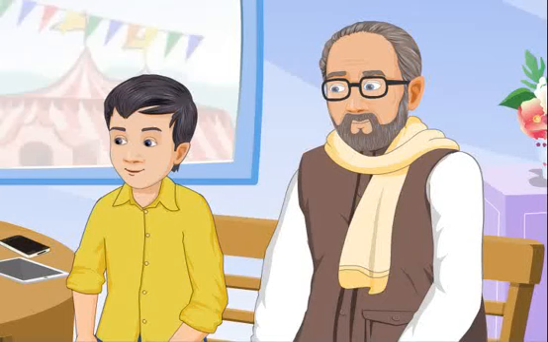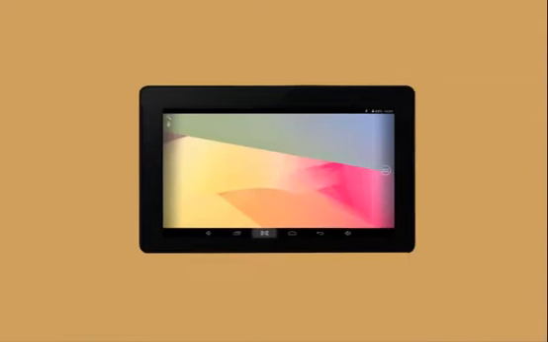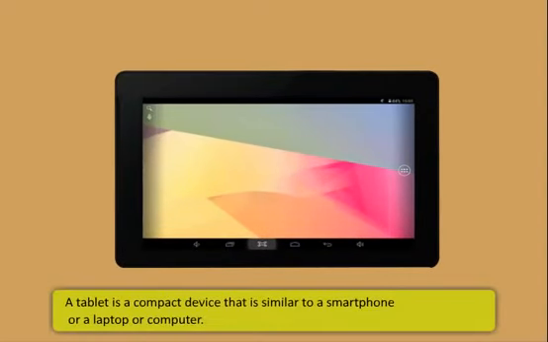Didi, can you now teach us about tablets? Yes, of course. I was just coming to it. A tablet is a compact device that is similar to a smartphone or a laptop or computer. Nowadays, tablets are very popular because of their ease of use, portability, and features.